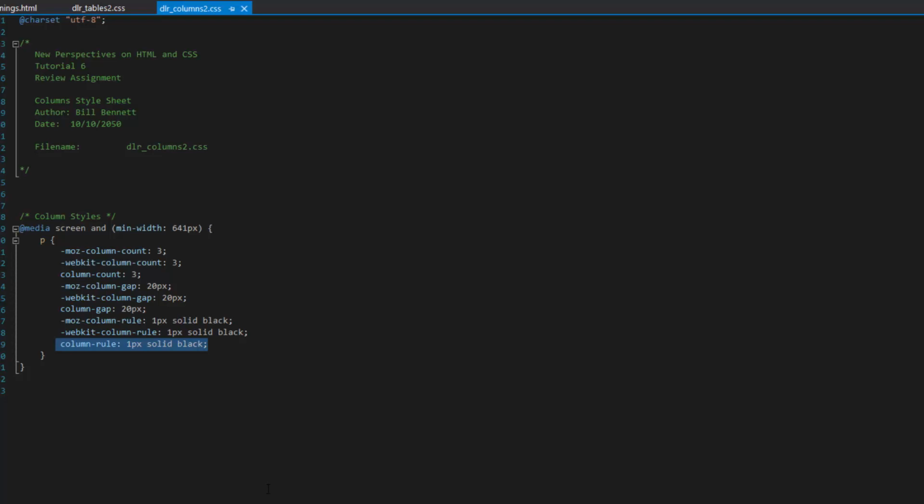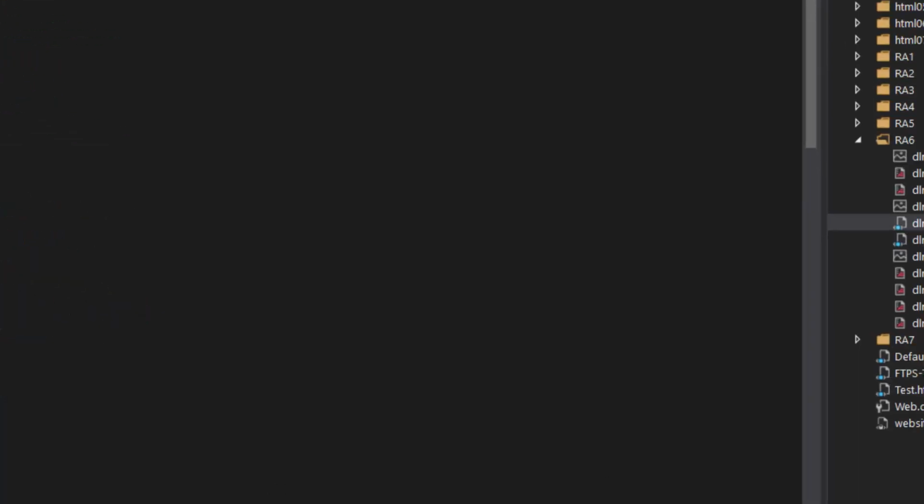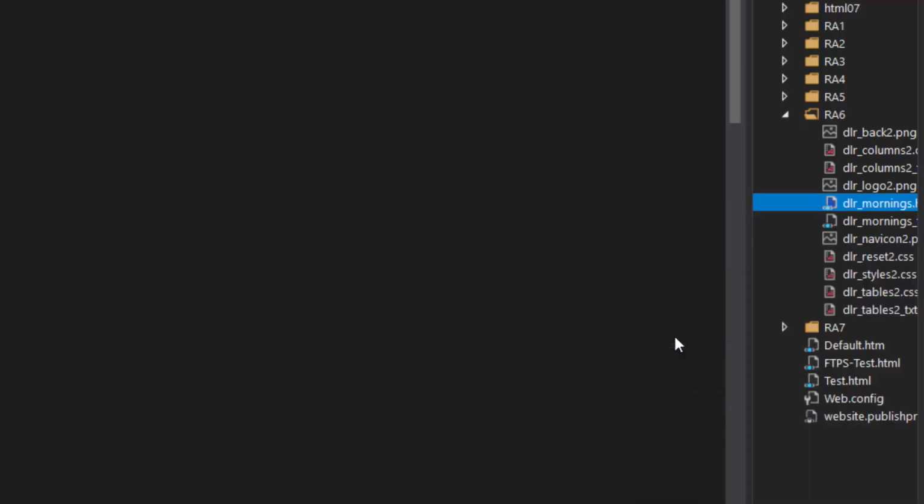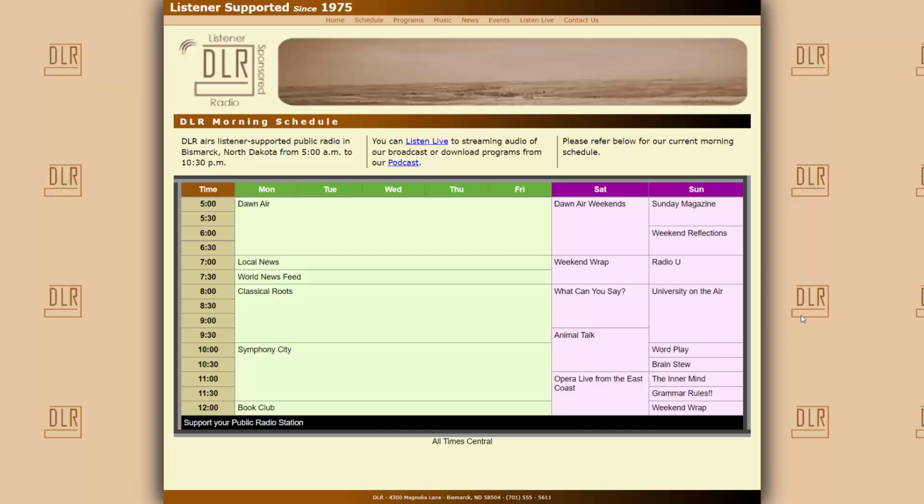So let's save that. Let's go back now and preview our DLR_mornings HTML page in our browser. And that is what we should be looking at. So we've got the DLR morning schedule here with the 3-column paragraph with the 20 pixel gap, the vertical rule, and then the time column.